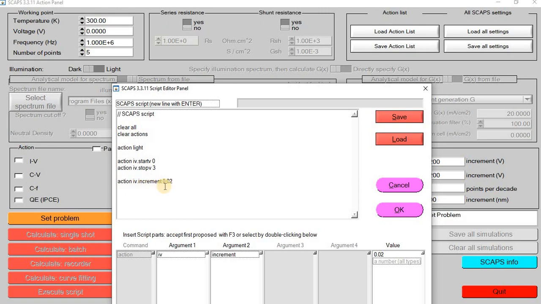Action iv.increment 0.02 sets the voltage increment step at 0.02 volts. Action iv.check action ensures all actions are correct and ready for simulation.